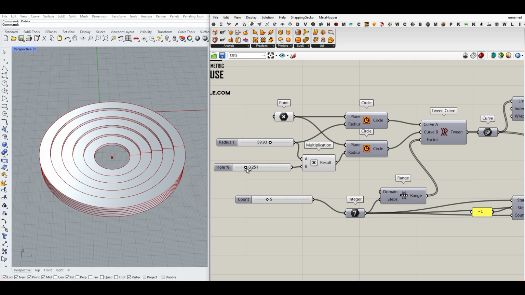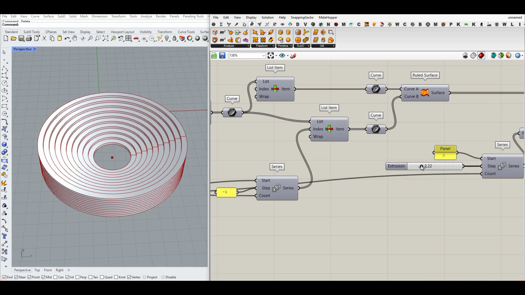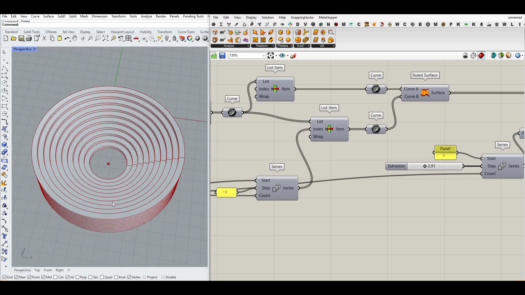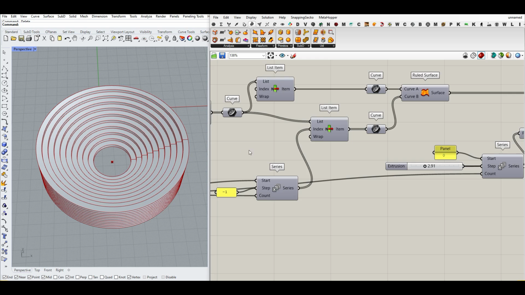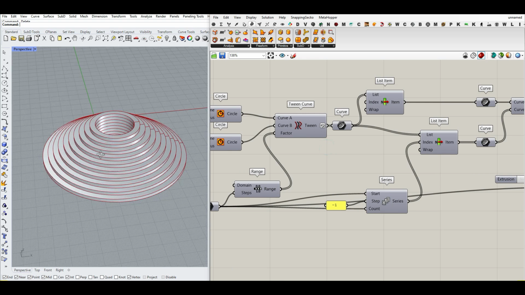Circle, percentage, count, extrusion. If we want to reverse this one, we can simply right-click on the twin and reverse the direction so it goes upwards.